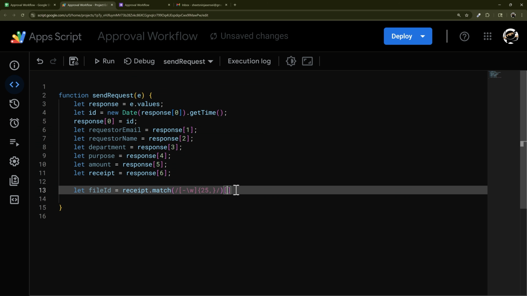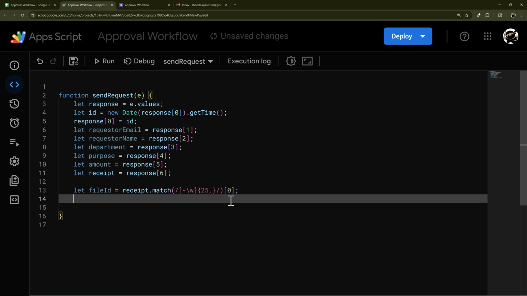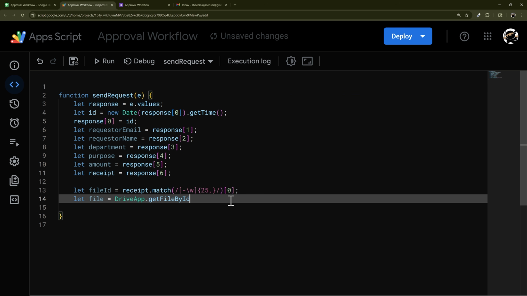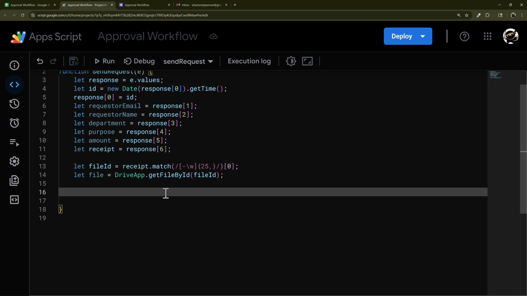So when you do a match, we need to get the first element from it. So just like our arrays up here, the first element is actually going to be 0 inside brackets. And so now we can actually get our file. And so this is going to be DriveApp.getFileById, and then fileId just like that. So now we have everything we need to start making our email.